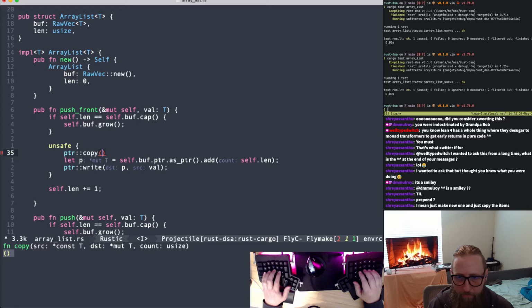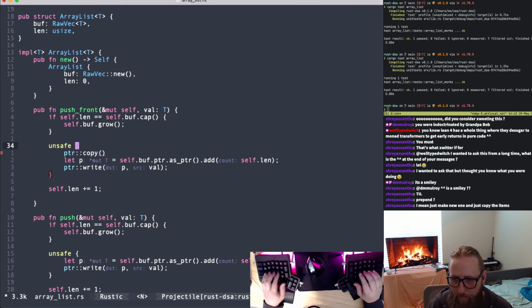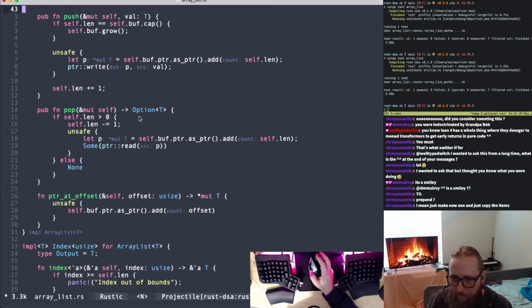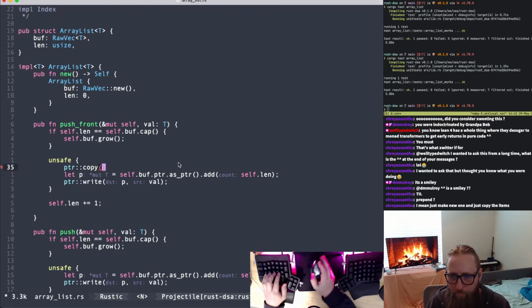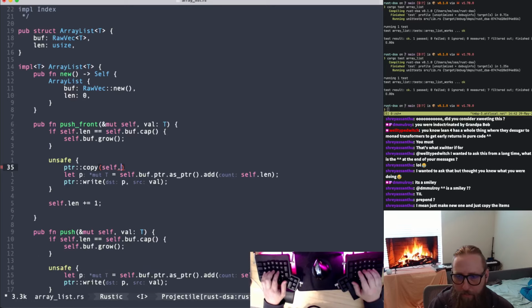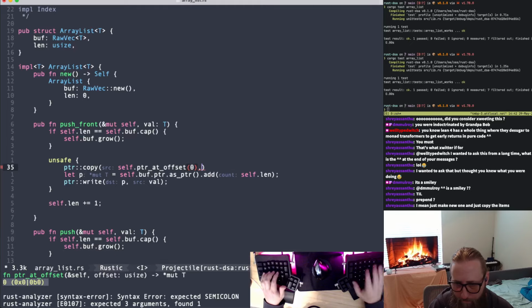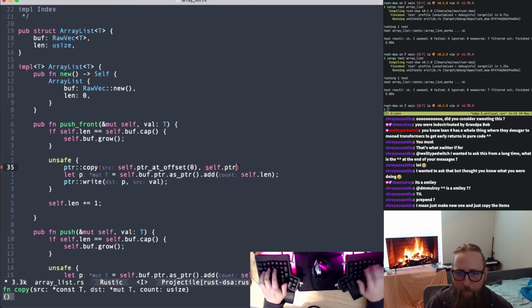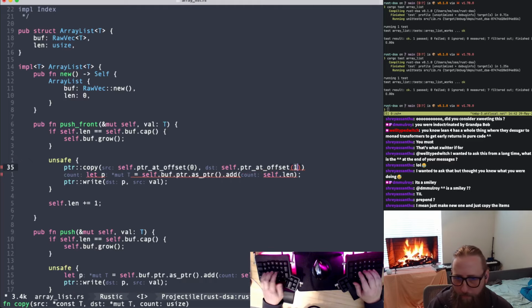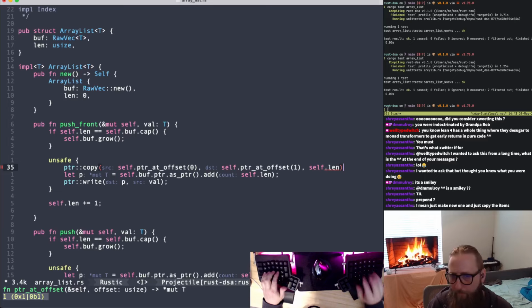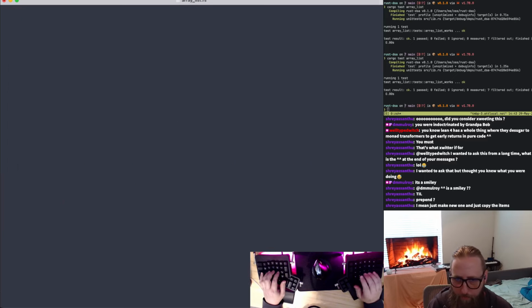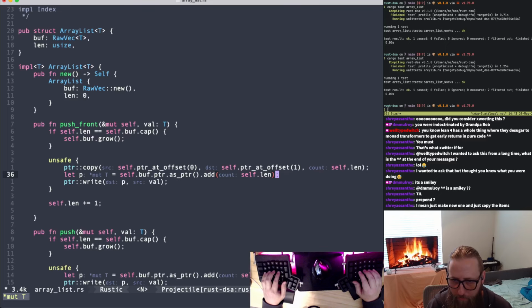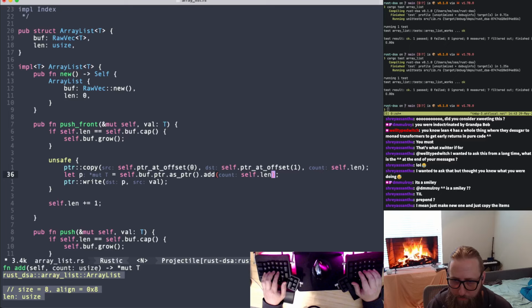Yeah. So this should work fine. We also created our little thing too. So we have pointer at offset now, right? So our source is actually just self.buff.pointer. Okay. It's actually easier. It's pretty bad, but it's easier to do pointer at offset 0 and self.pointer at offset 1 and self.len. Okay. And then where are we actually going to write? We're going to write at offset 0.